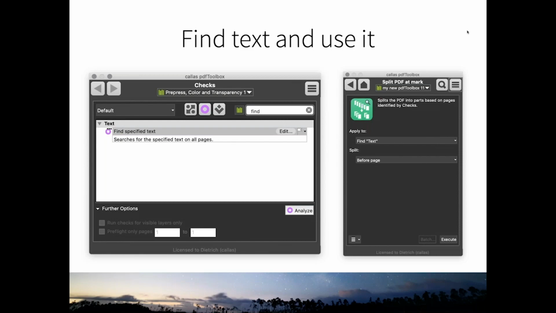It looks at all of the text that you have on a page in a PDF document, and when it finds a particular word that you enter in there, and you can use regular expressions for that as well, when it finds that, it will give you a pre-flight hit. And then there is a new action in the switchboard, but also in the CLI, of course, in the command line version. There is a new action that allows you to split a PDF file into different parts based on the result of a check.